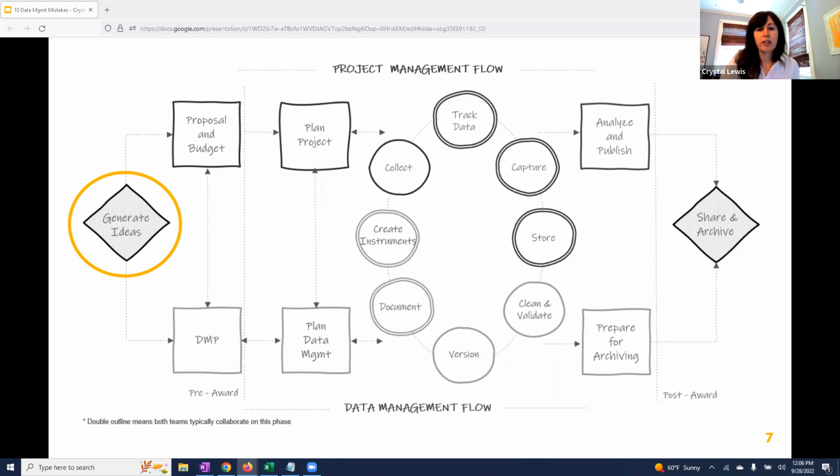But I like to show this flow chart to show how data management at the bottom and project management at the top really happens simultaneously throughout a project. So you typically start off by generating ideas, right? Things you're interested in studying. And then the paths diverge while still happening simultaneously and collaboratively. So for example, if you're trying to fund your research study through a federal grant, you're typically writing up your proposal and your budget while simultaneously writing up a data management plan. And if you're not sure what that is, it's a 2 to 5 page document required by federal funders describing how you plan to manage and share your data.